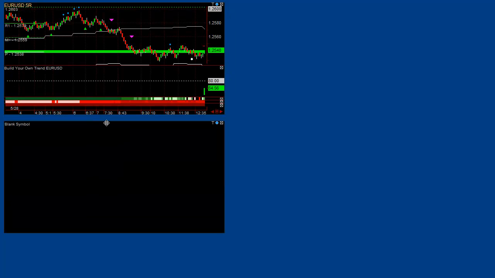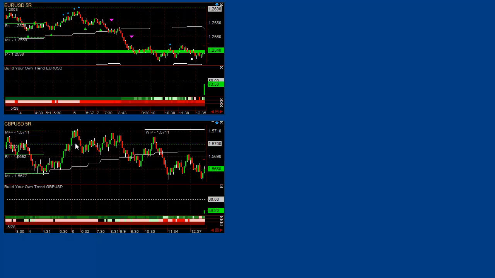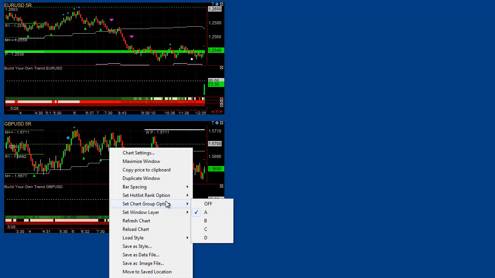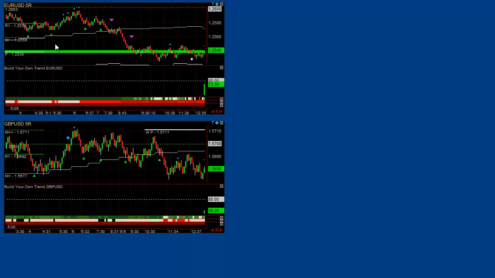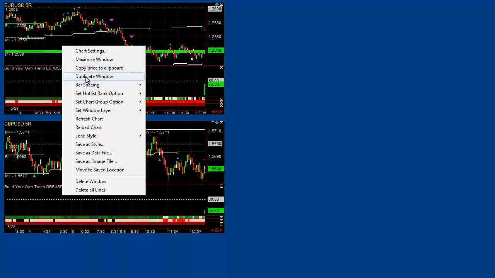I'm going to label it pound dollar. Notice it says blank symbol there because it can't be two charts with the same symbol on it that are both set to chart group option A. Once I type in a different symbol like pound dollar, it can thus have the A. There can only be one symbol name for each letter, and that's the chart that's going to get moved and resized.